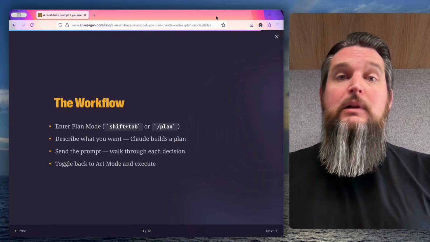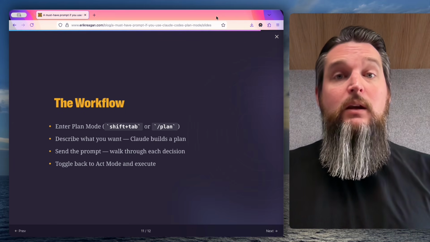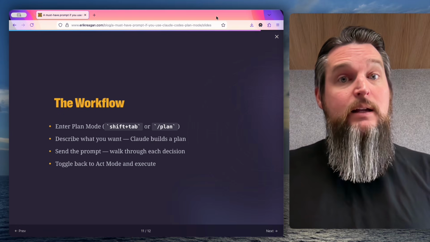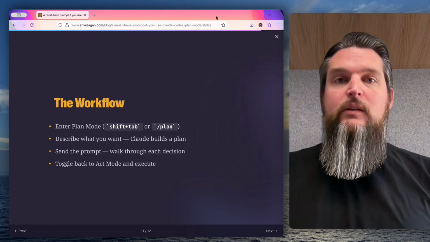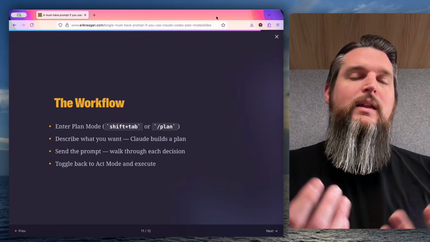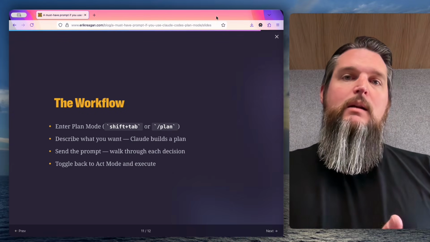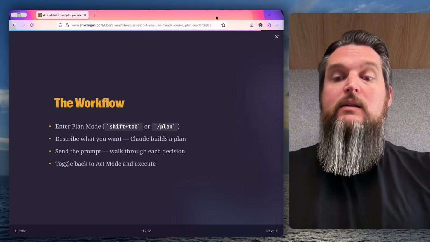Claude creates a plan in a markdown file. It shows me the markdown file and says, are you ready? And I say, nope, not yet, first. And then I ask it to walk me through all the decisions and assumptions. Once that's all done, then I'm ready to go into execute or act mode.